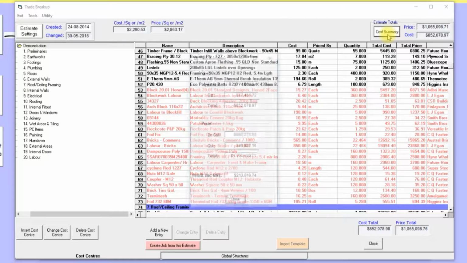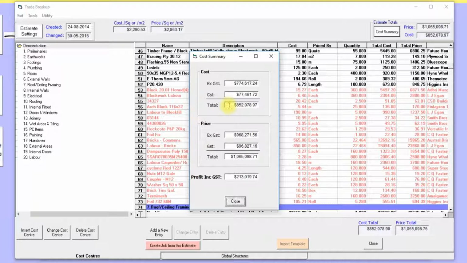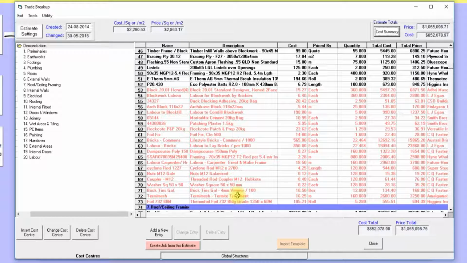Here's the cost summary. We have the total price. There's the GST, the total cost. There's the GST, and there's the sale price, million and a bit, and there's the GST, and there's our profit, 213,000. Okay, we'll generate a job off this estimate. So you can add as many items as you want, as many trade breakups or cost centers as you want.